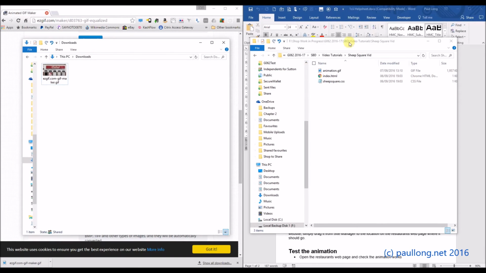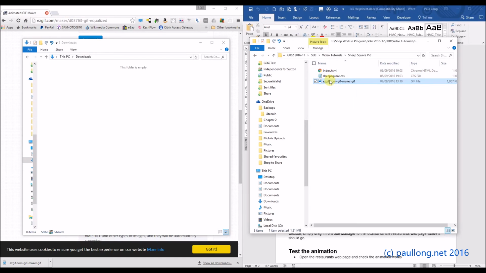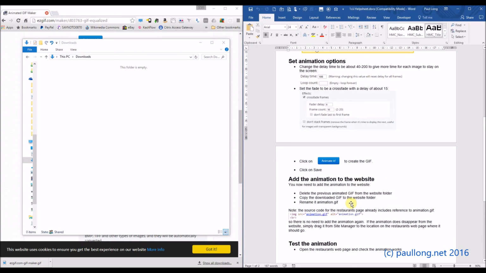So here's my downloads folder, and here is the website folder. Now we haven't actually put the animation into the website yet, but what I can tell you here is that we're going to call the animation eventually animation.gif. And as long as we replace that animation.gif file, then whatever we put there as animation.gif will appear as the animation. So I'm going to delete that. I'm going to move this across, rename it animation, and that's what needs to be done.